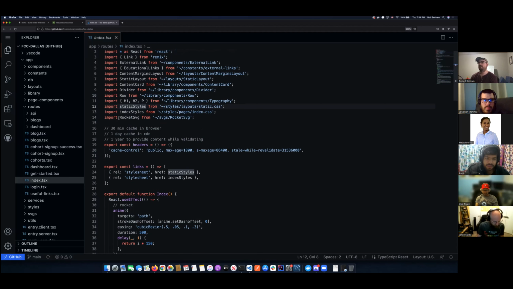So the first thing you'll notice is we have these routes on the side, which will become our routes on our page.